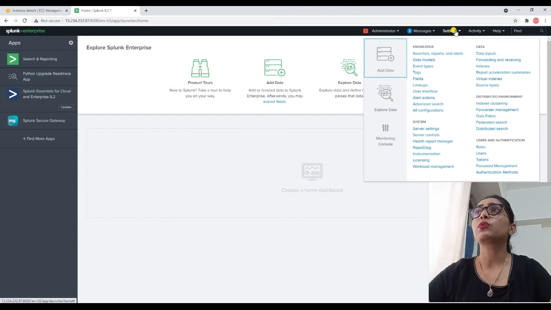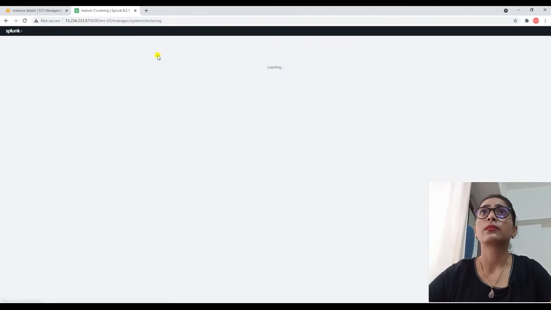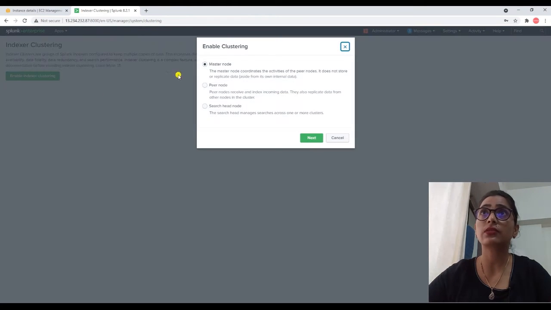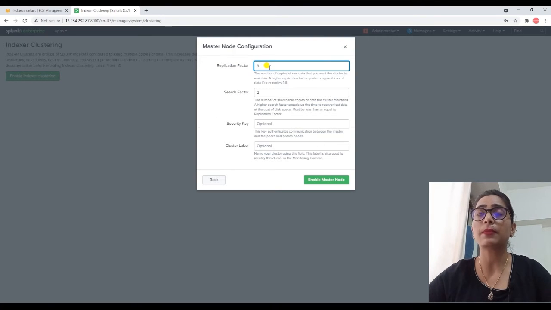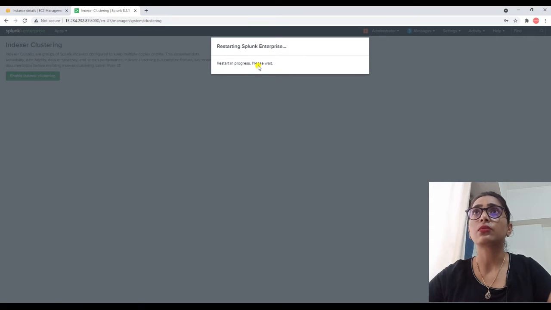What we have to do is click on Settings. In Settings, in the distributed environment, we have to click on Indexer Clustering. Then we click on Enable Indexer Clustering, and you will get 3 options: master node, peer node and search head node. Here we have to select master node, and I will click Next. Here the replication factor I am using is 2 and the search factor I am using is 1. Okay, so Enable and Restart now, so it will restart.